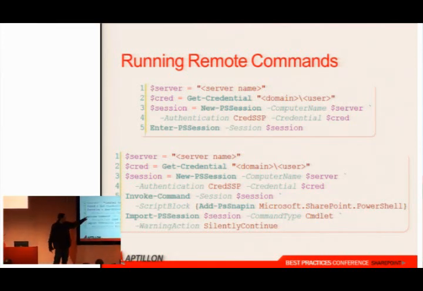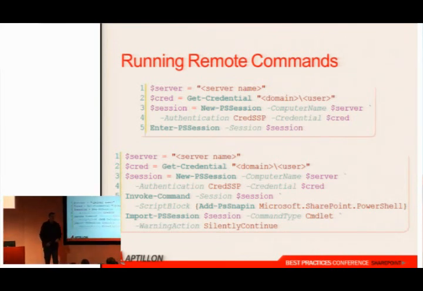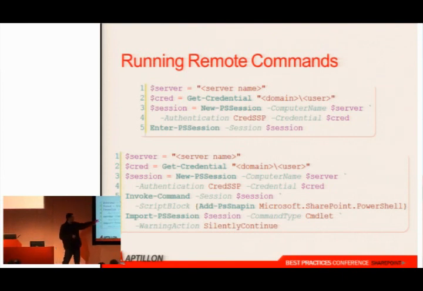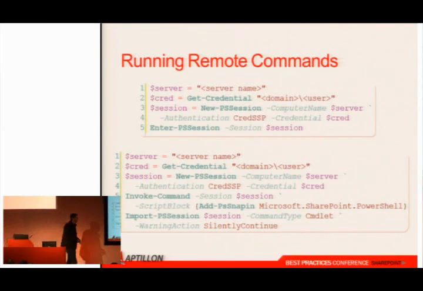The other thing is, you can load your snap-in in the session, and then I can import the session. I can say I want to import all those commandlets that are available in that session and make them available on my local session. From there, I can just type Get-SPSite. Behind the scenes, this command, Import-PSSession, is going to create a script module with a whole mess of functions, a function for every commandlet. If I were to crack open that script module, I'd actually see a function called Get-SPSite that behind the scenes is running Invoke-Command. So there's a lot of overhead involved with that.